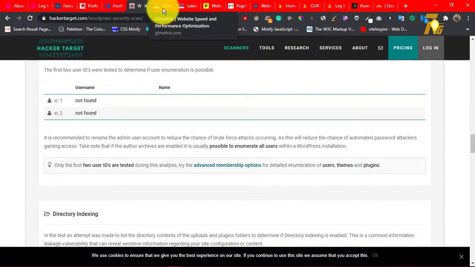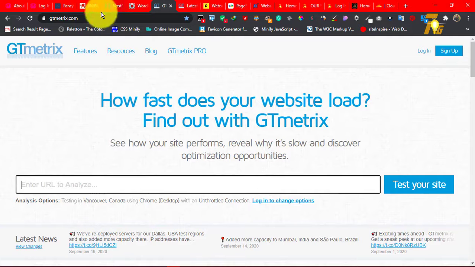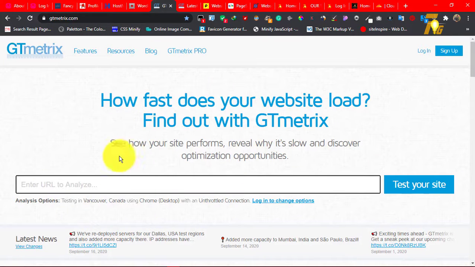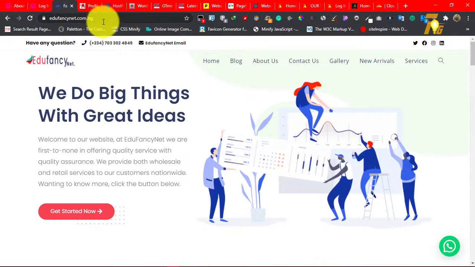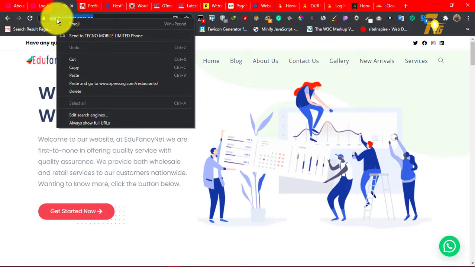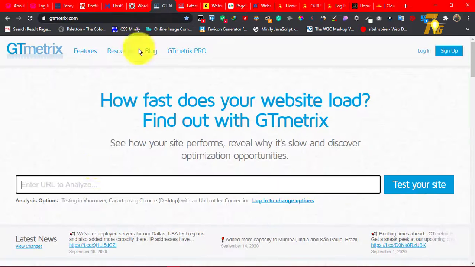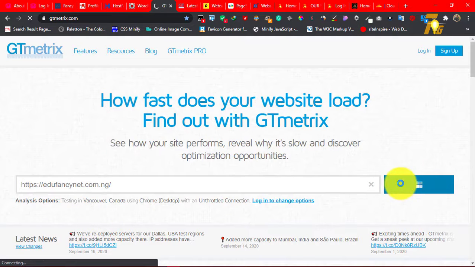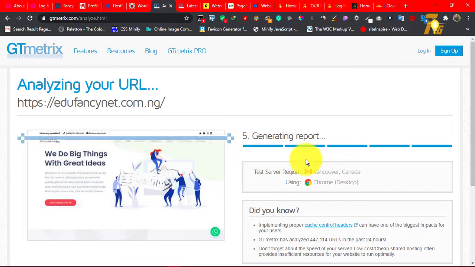Now if you come to GTmetrix, I'll also show you how to speed up your website. Let me just copy this website, I'll show you some things. See it, paste it. Let's check the speed.